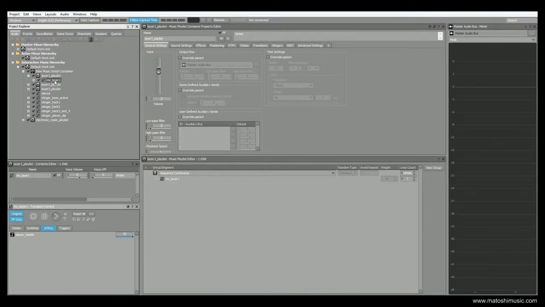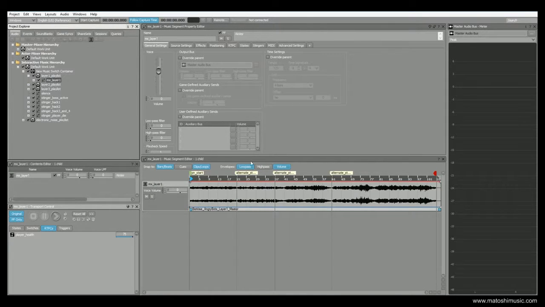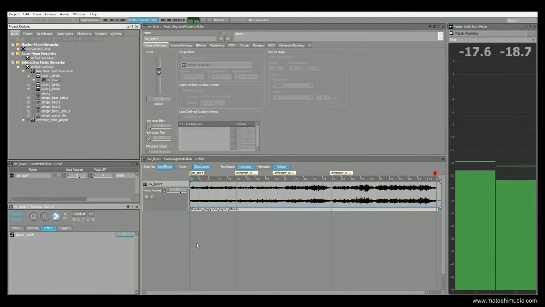Within our layer 1 playlist, which is the explore state, we can see that we've got a music track here. This is actually our main music cue for the whole game, and it's a 3.5 minute loop that will be always active whenever the players are running around the level. This is how it sounds.